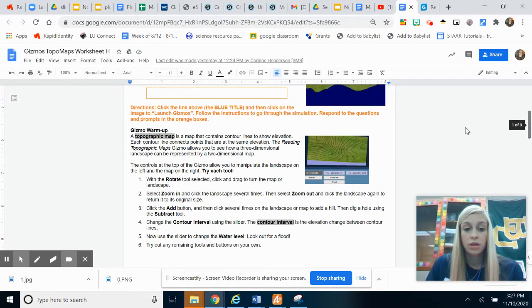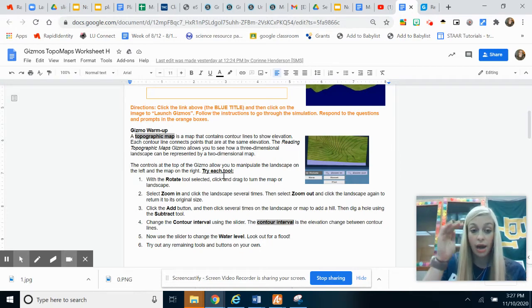Now you are completing the actual gizmo. So now you will need to split screen for real. It says a topographic map is a map that contains contour lines, which are just the lines on the map, to show elevation or height. Each contour line connects points that are the same elevation. The Reading Topographic Maps gizmo allows you to see how a 3-dimensional landscape can be represented by a 2-dimensional map.